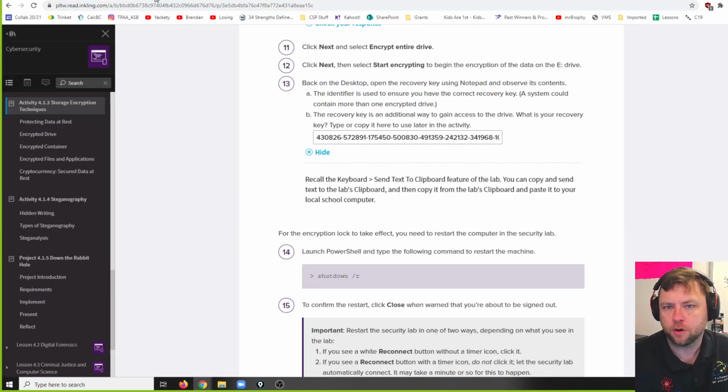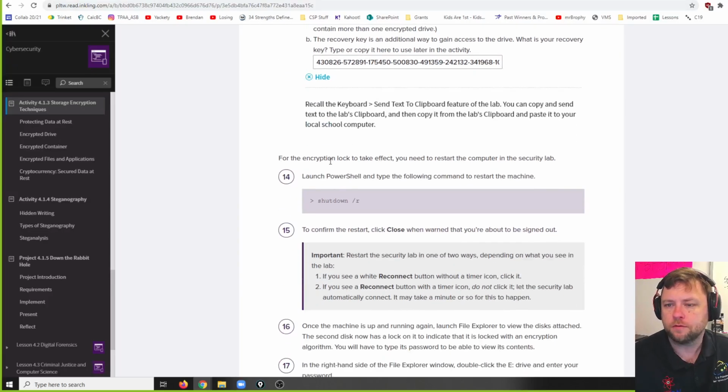This is going to come in important later in this lesson. So now that we've done all this, for the encryption to take effect, we have to restart the computer, the lab. Now, it's a security lab. We don't reset the lab. We have to launch PowerShell and do shutdown /R.